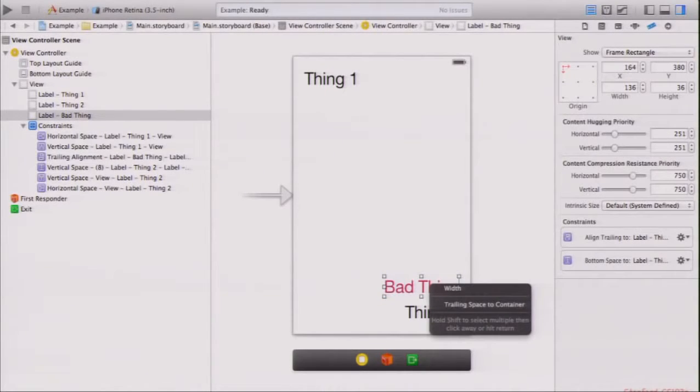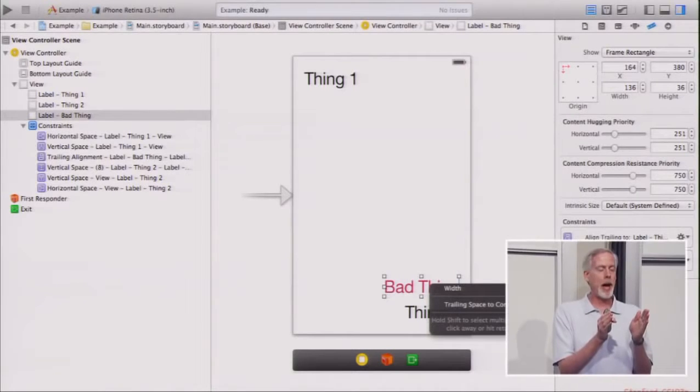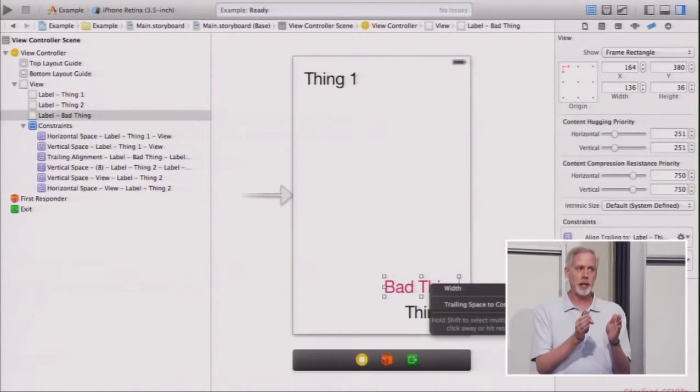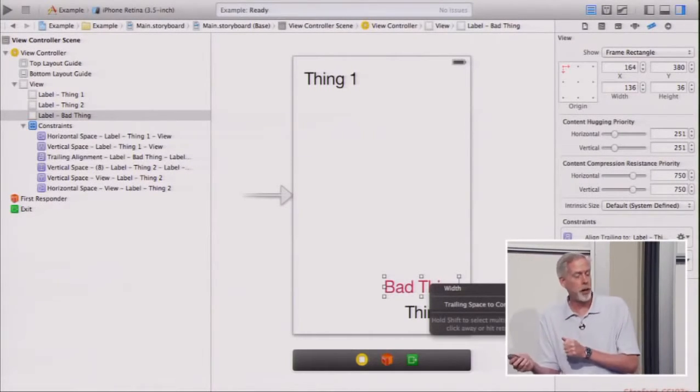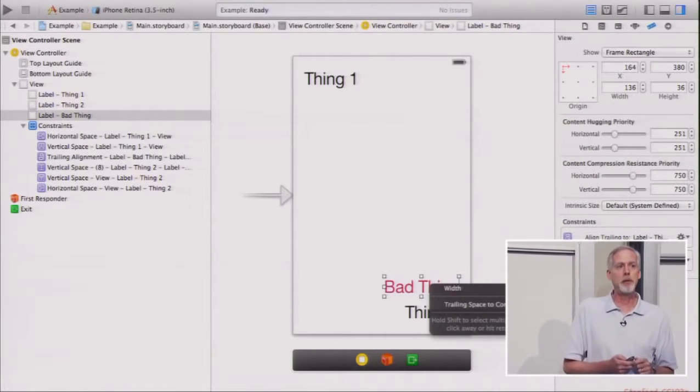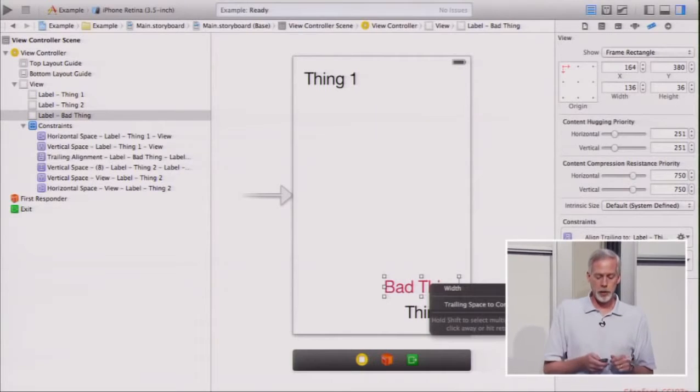Well, then I'll get the option to do things like fix bad thing's width. Okay, which I told you is bad anytime you have a button or a label or anything that has an intrinsic size like that. It'll also, if there's some nearby thing it could do, like fix the trailing space to its container, do that for you too. But you can control drag to yourself too, which sounds crazy, but you'll get used to doing that. So control drag is way number 3 to set up constraints.